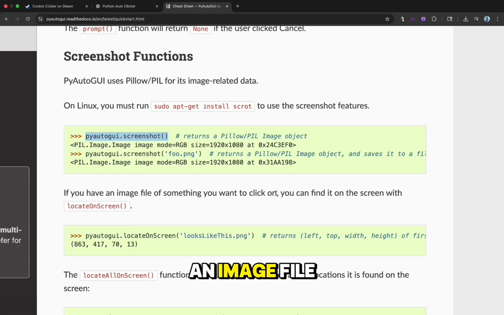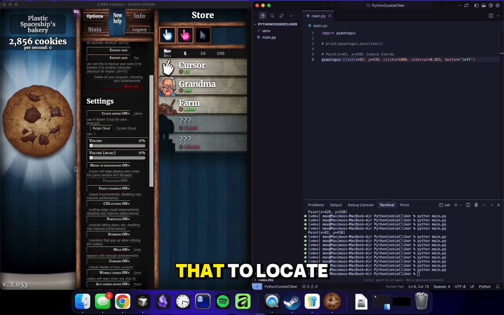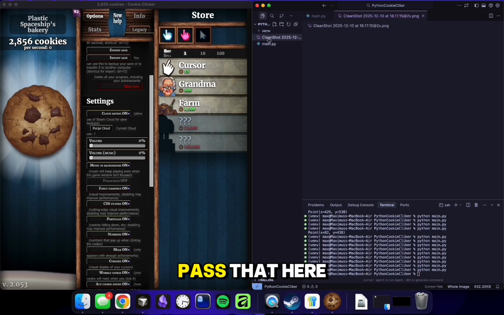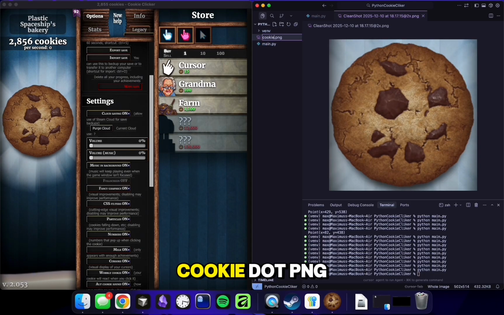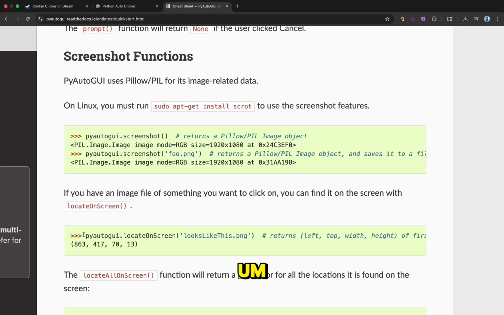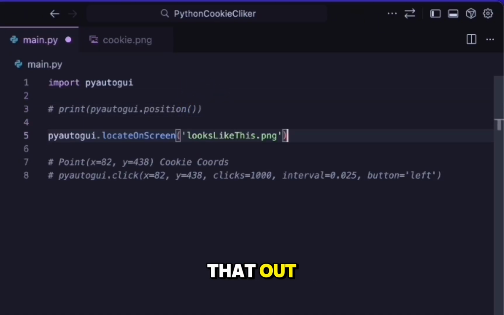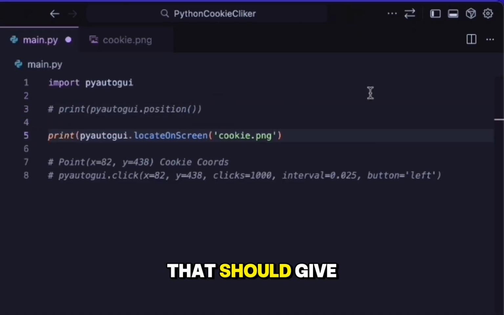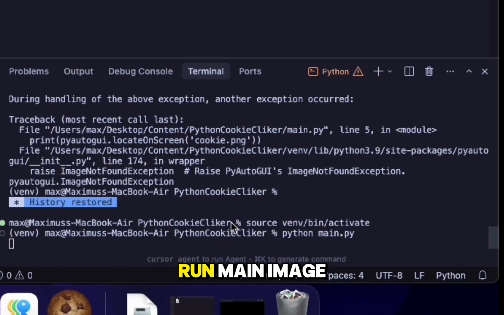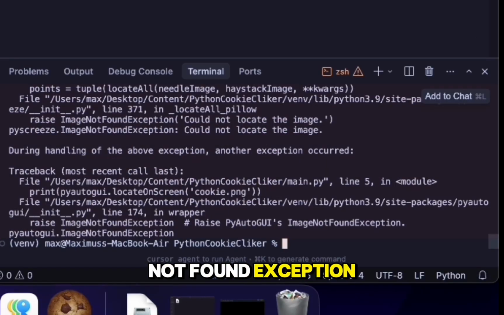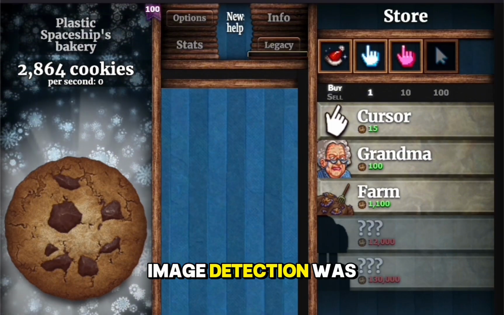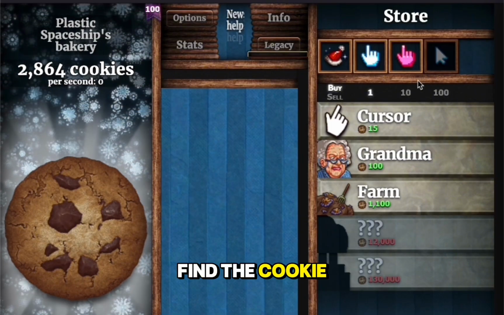If you have an image file of something you want to click on, you can find it within the screen with locate on screen. Can I use that to locate the cookie? Toss that here, rename it to cookie.png. Comment that out, locate on screen cookie.png, and then print that out. That should give me the coordinates of the cookie. Run main, image not found, exception. Does that mean it can't find where it is on the screen? So the image detection was not working in order to find the cookie or find these.